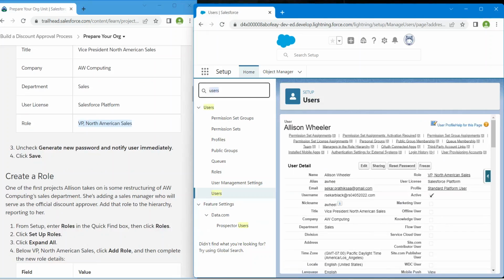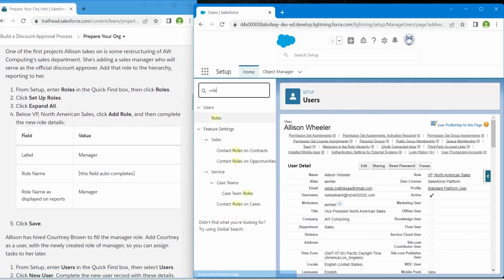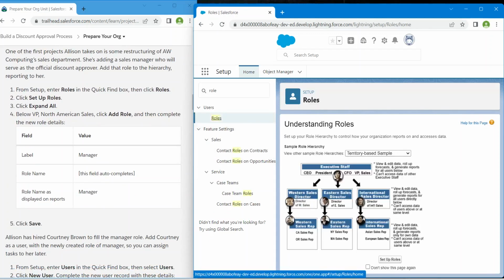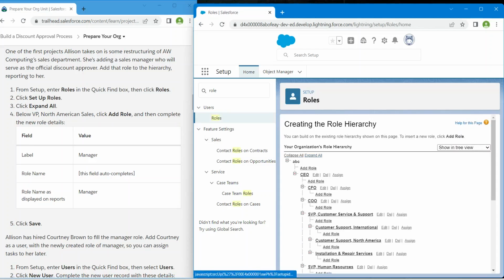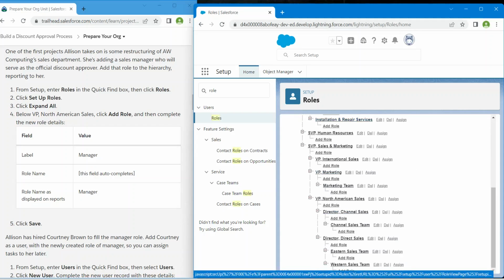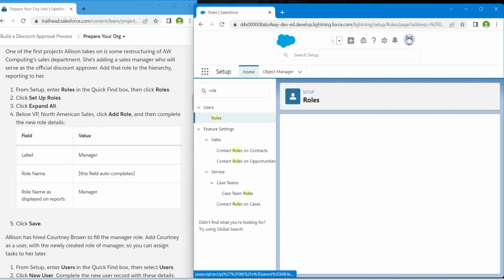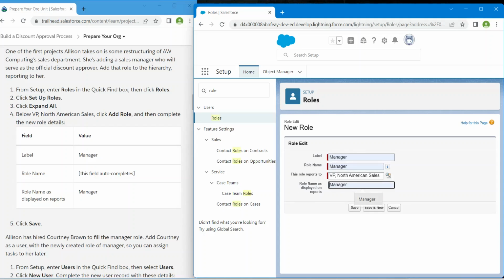So now we are going to create a role. So in quick find, type role. Click on roles. So now click on set up roles. Click on expand all. So under VP North American Sales, we are just going to add a role. So for the label I am going to choose Manager, and the role name is Manager, as it auto updates. So for role name as displayed on reports, Manager again, and I'm going to click on save.